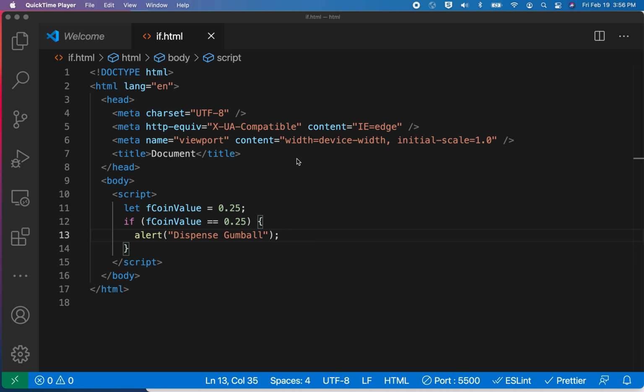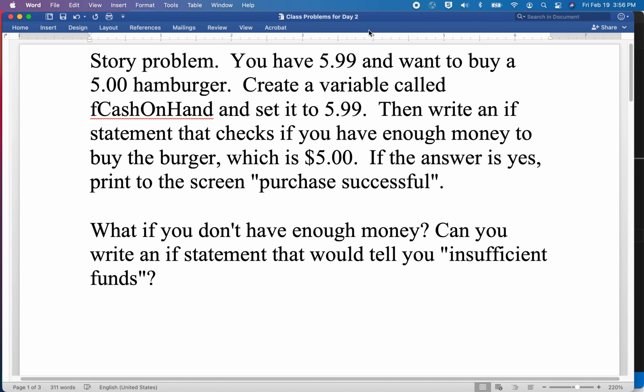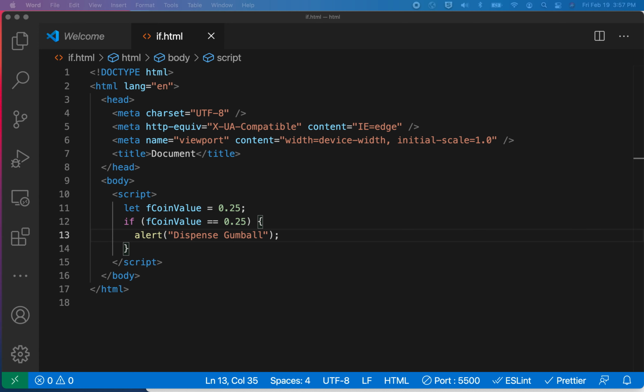In the previous video you learned about using if statements, and I promised that I'd give you a little problem to start off the next video. So here is your problem. I'd like you to pause the video for a second and see if you can solve this problem. Okay, let's give this a shot.